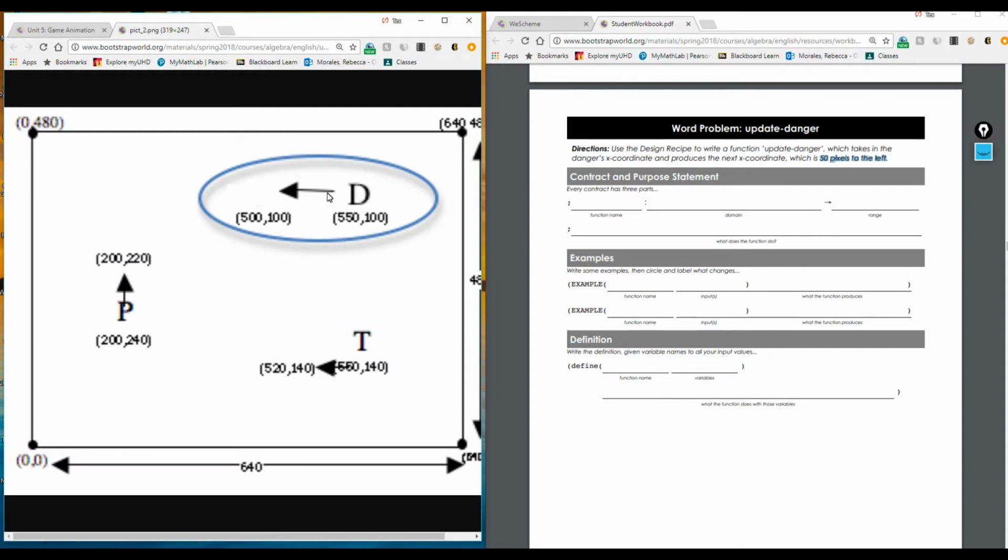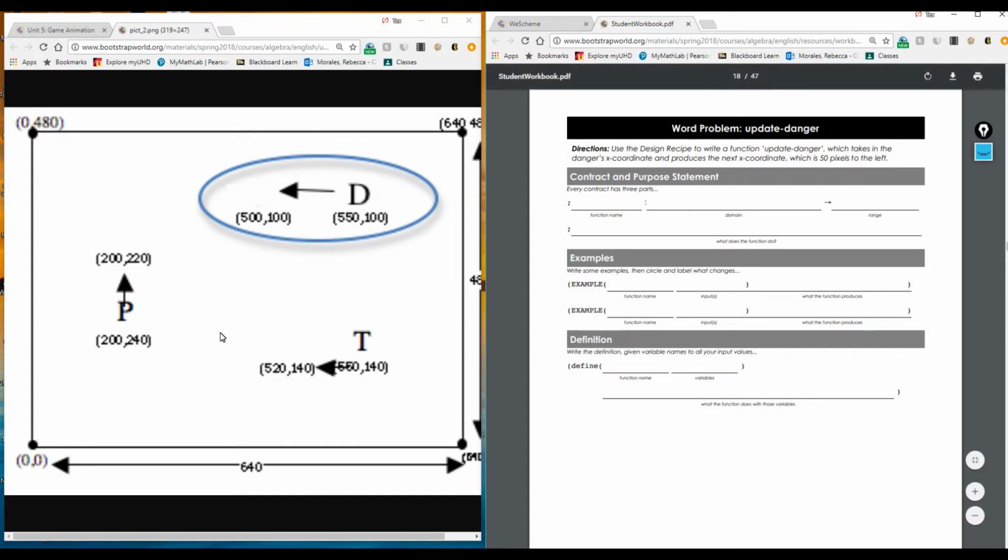So my danger, D, is starting off at, let's say, 500, 100, and just as the game is going along, my danger should go from 550, or go to 550, 100. So 50 pixels to the left. Oh, you know what? I'm sorry. This is where it was at 550, and it moves to 500, 100.